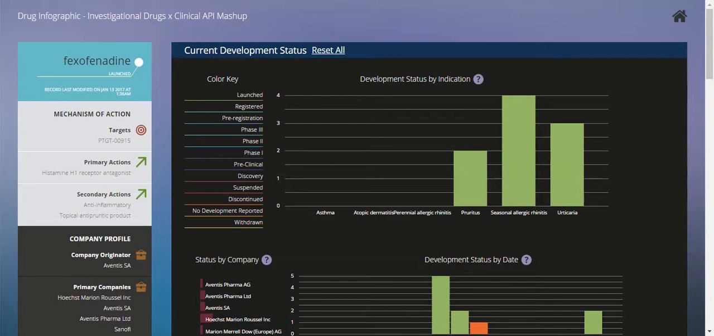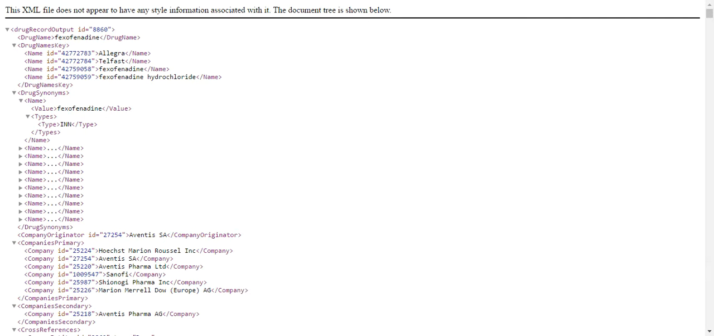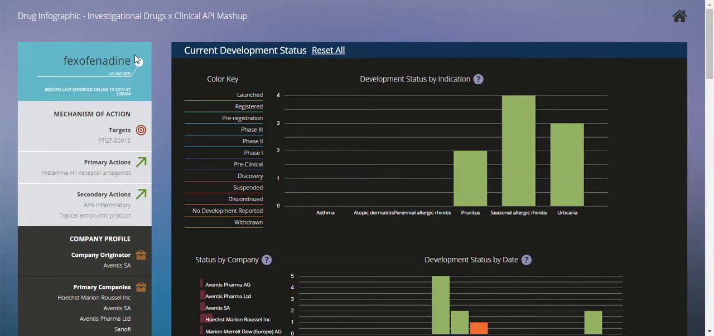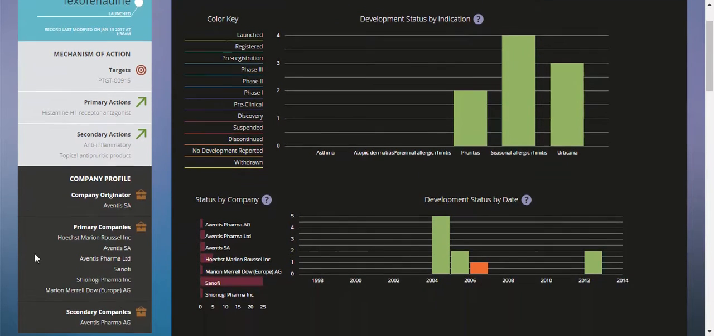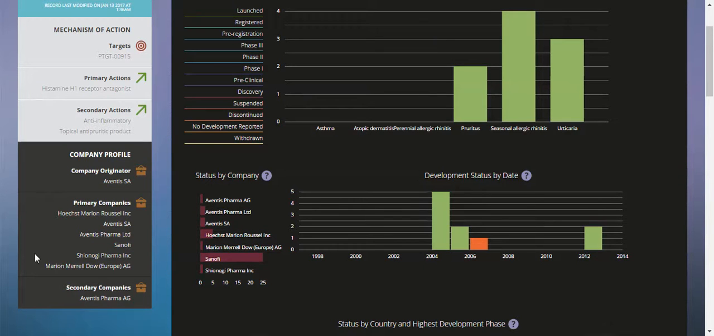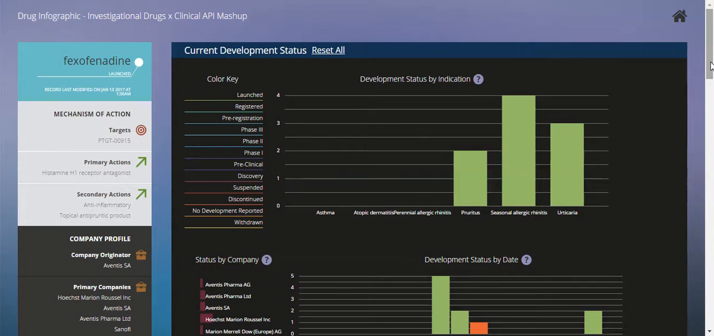This infographic shows you how you can combine the data from multiple APIs into one interface. Over on the left-hand side, this data comes from passing the Get Drug Record operation of the Investigational Drugs API. In this column of data, you can see the highest phase of the drug, the last modification date of the drug record, the mechanisms of action, including targets, and a company profile detailing the originator and the primary and secondary companies.